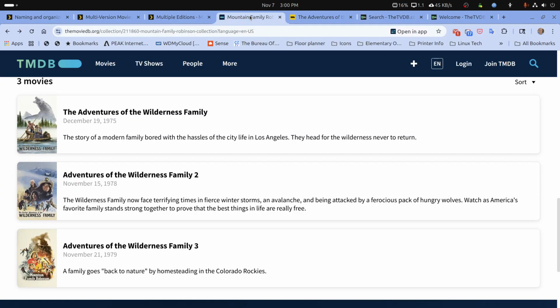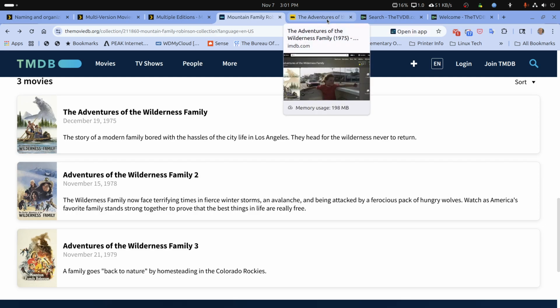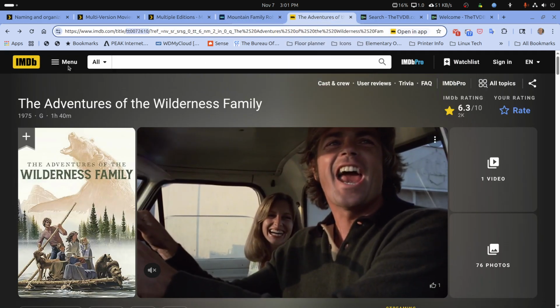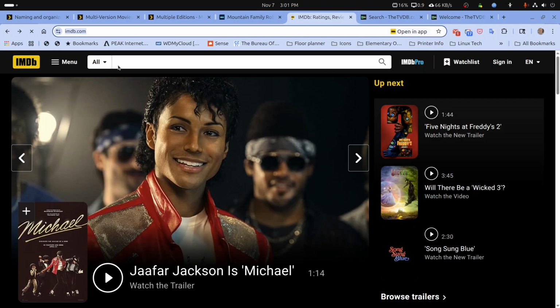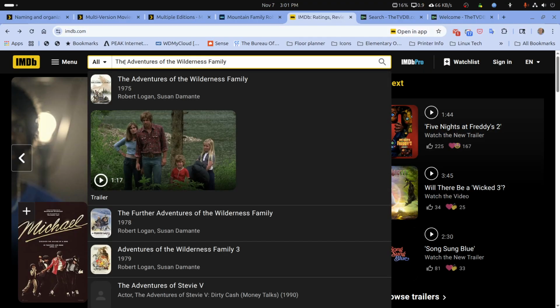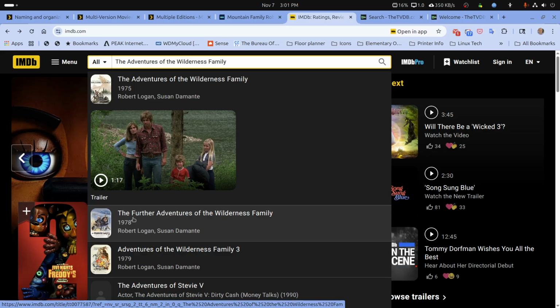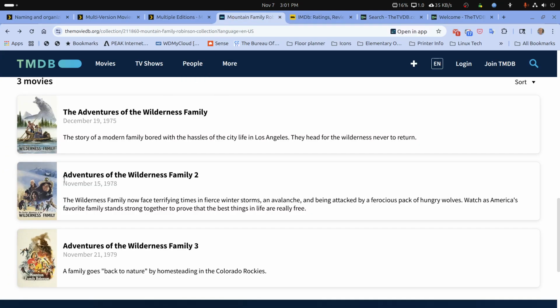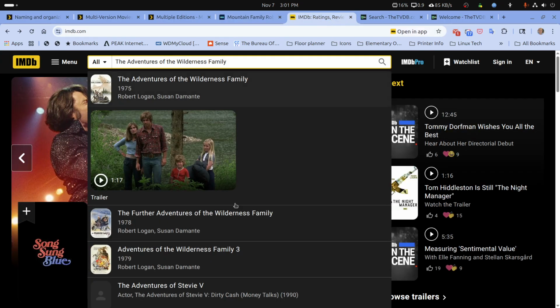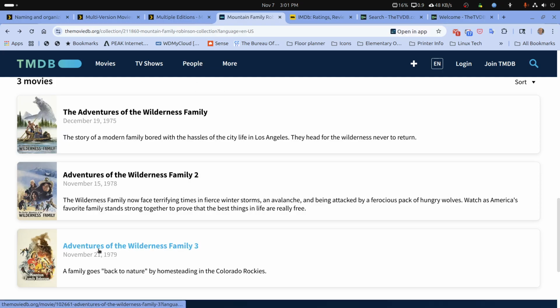But the interesting thing is, if we look at the three names here, and then we go over to IMDb, the first movie's named correctly, or let's say it's named as a match for TMDB. The second movie at IMDb is named The Further Adventures of the Wilderness Family. Over here it's just Adventures of the Wilderness Family 2. And the third movie is named for a match at TMDB.